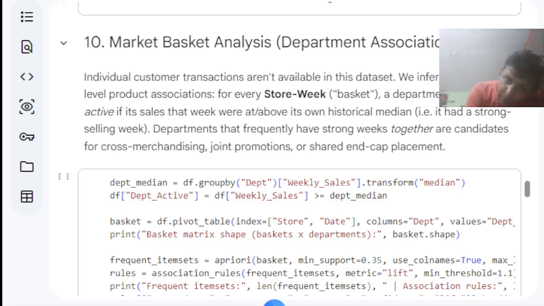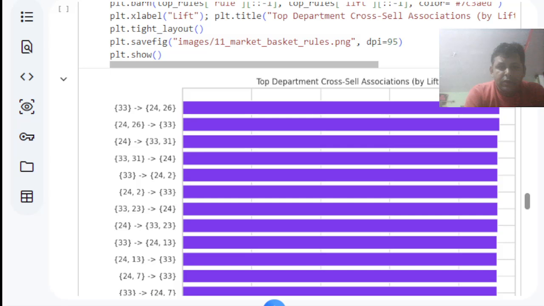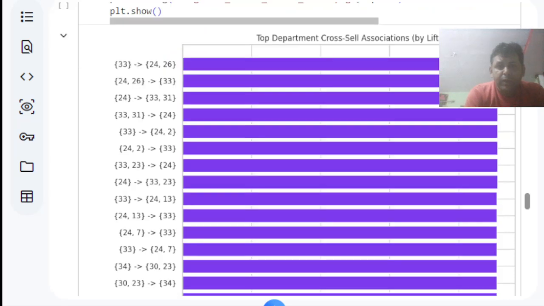And this is the value after market basket analysis, department association. Individual customer transactions are not available in this dataset. So we infer department level product association for every store week basket. So this is the value for that. And top department cross sell association by lift.